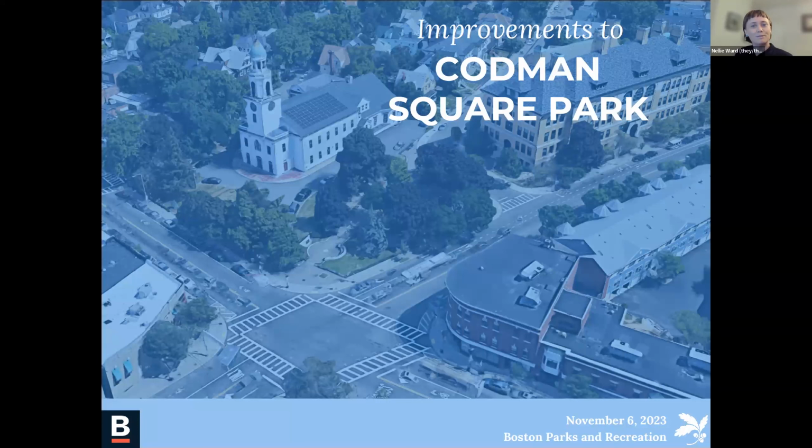Welcome to improvements to Codman Square Park, the final design.